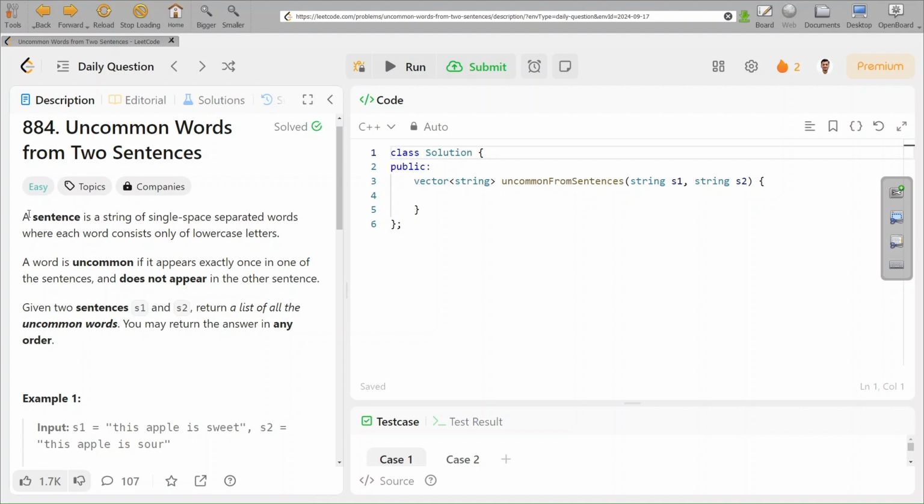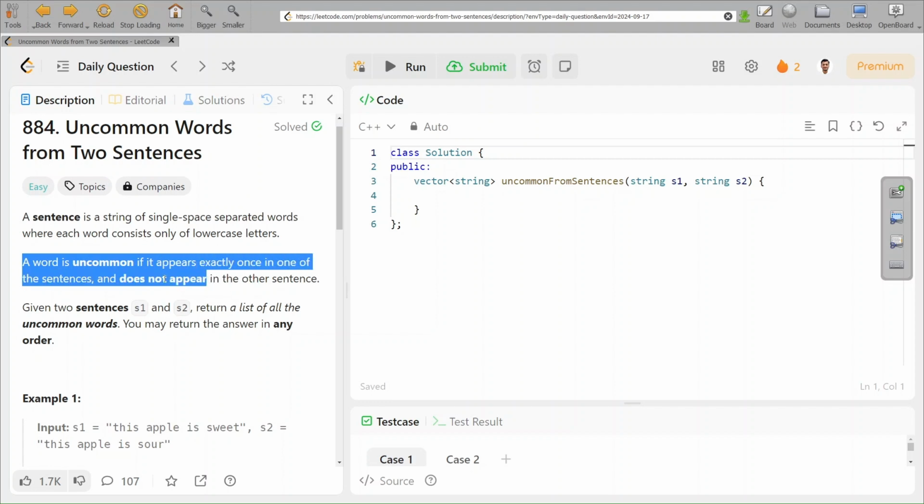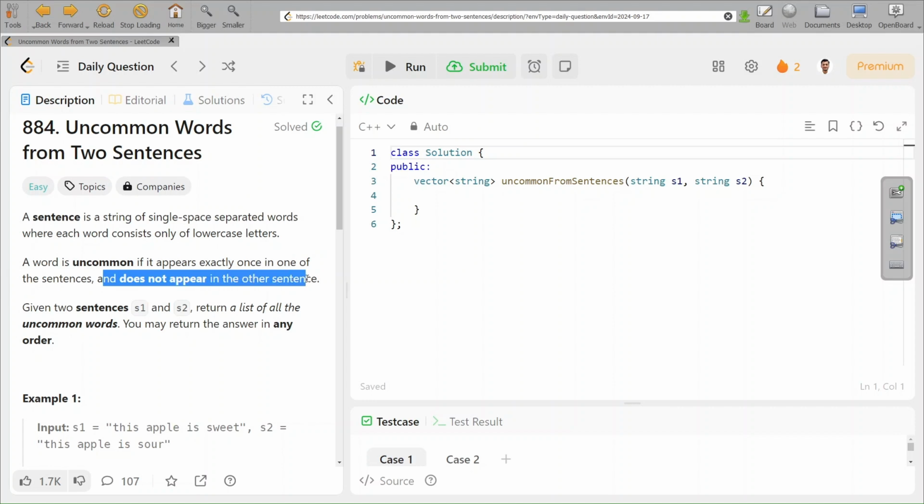A sentence is a string of single space separated words where each word consists of only lowercase letters. A word is uncommon if it appears exactly once in one of the sentences and does not appear in the other sentence. See here, if it appears exactly once is also very important.